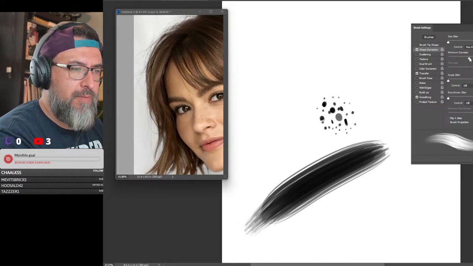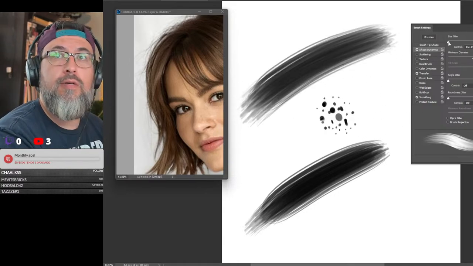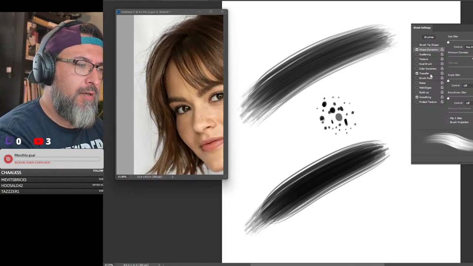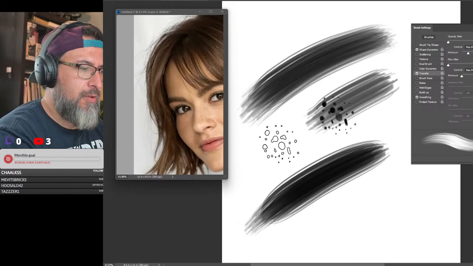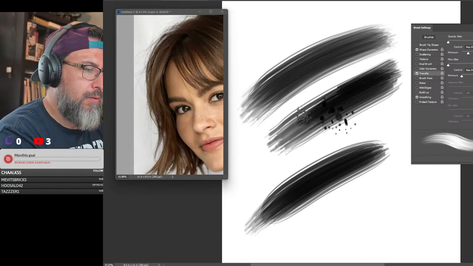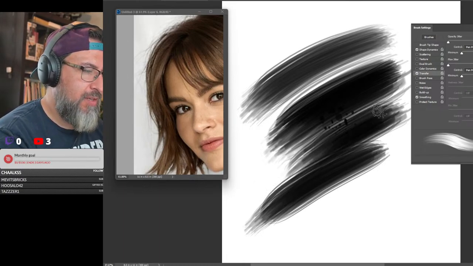Under shape dynamics, it'll be pen pressure, and then minimum diameter, let's do 50%. And then transfer minimum. Yeah, I'm going to keep it at 0.